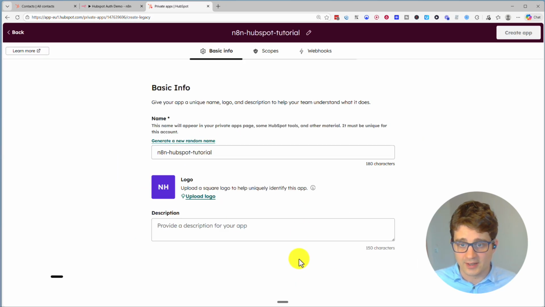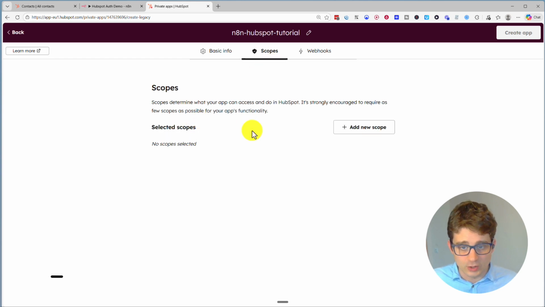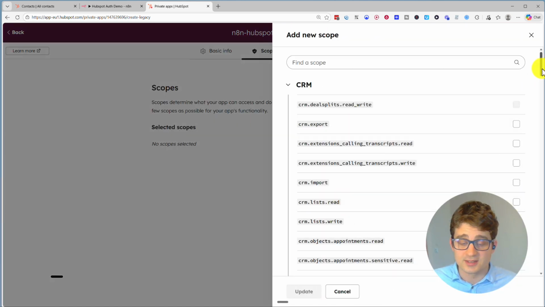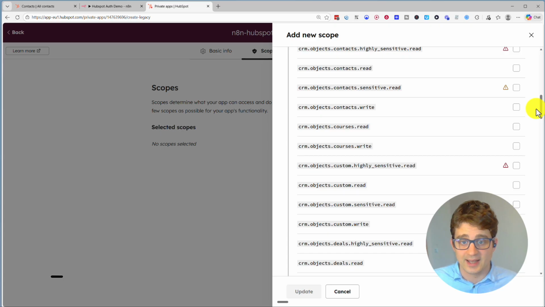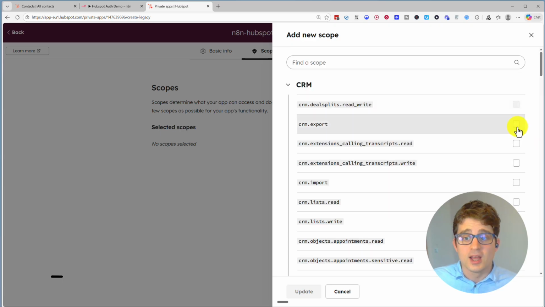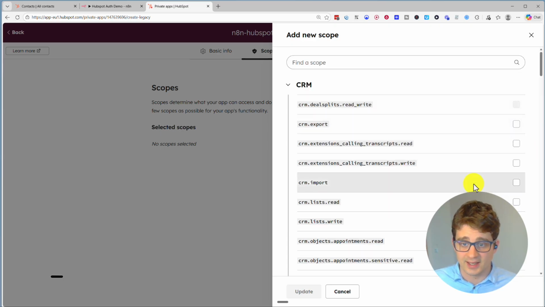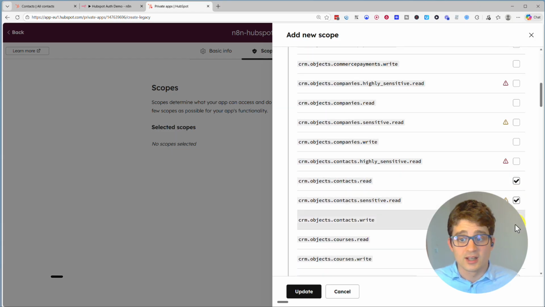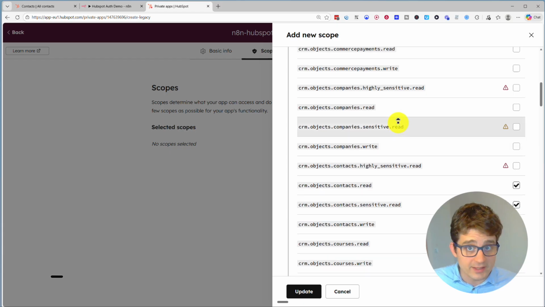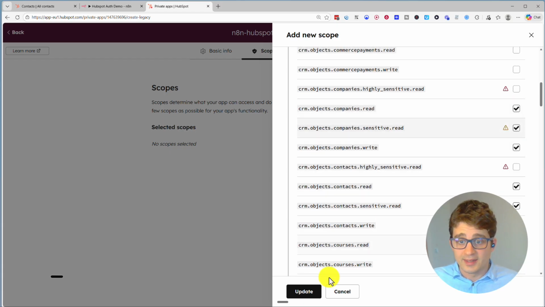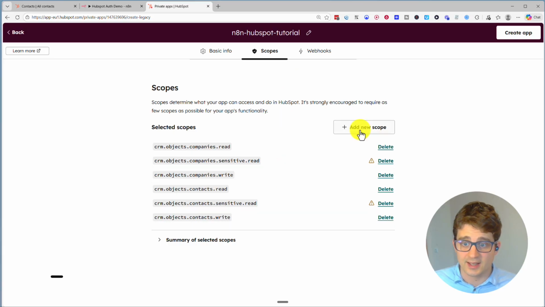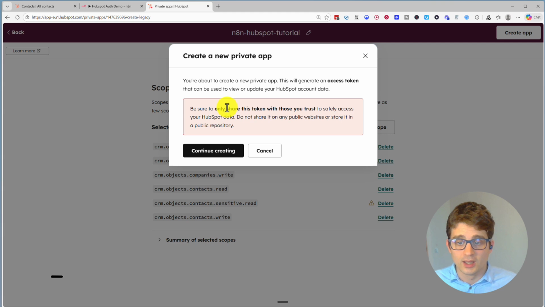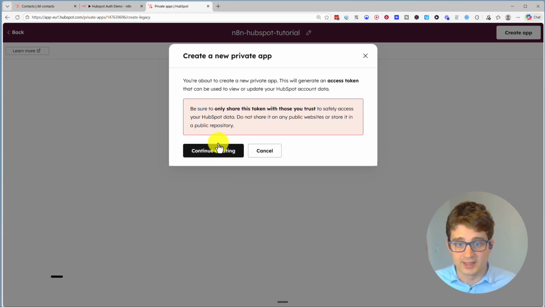And then we arrive at the Scopes tab. We have to add our scopes, which represent the specific permissions or actions that the credential is allowed to perform. And we need contacts.read and write, as well as companies.read and write for what we are building. Today, different actions can require different permissions, but we can always come back and update this later. Now, once we've done that, let's click Create App in the top right and confirm the prompt to continue creating a private app. And we are taken back to the app dashboard.